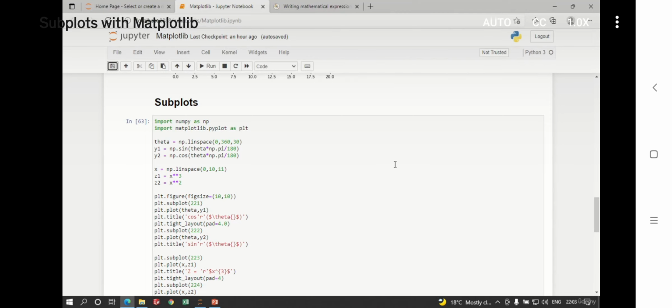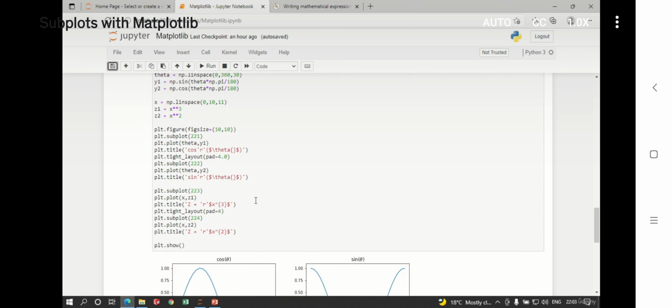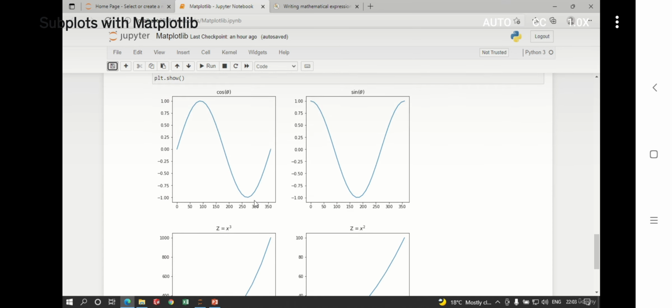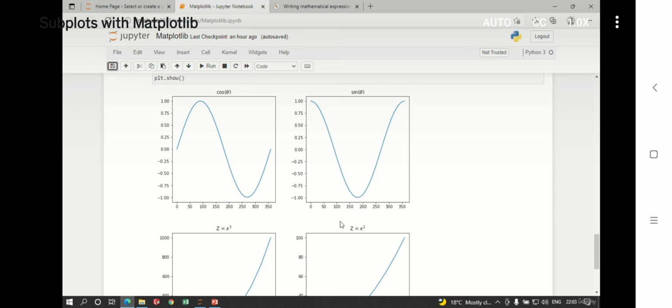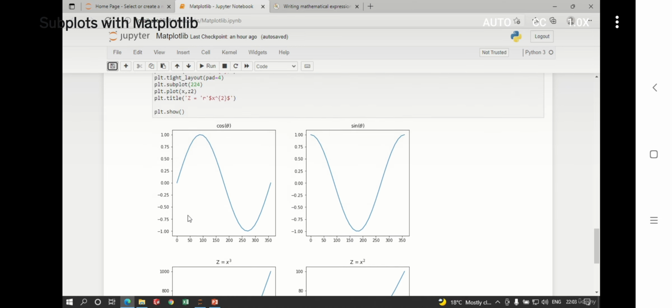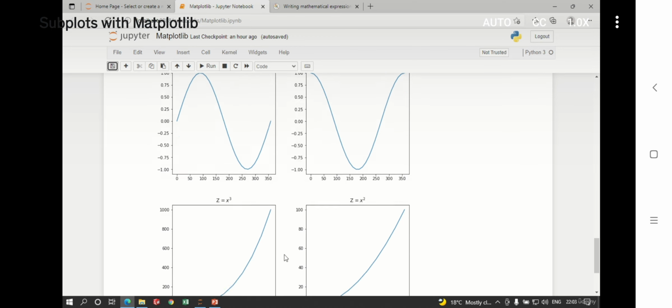Friends, in this lecture I will talk on subplots. So first let's see what subplots are. You can see this is four arranged plots in this manner. Just imagine this is one array of figures.